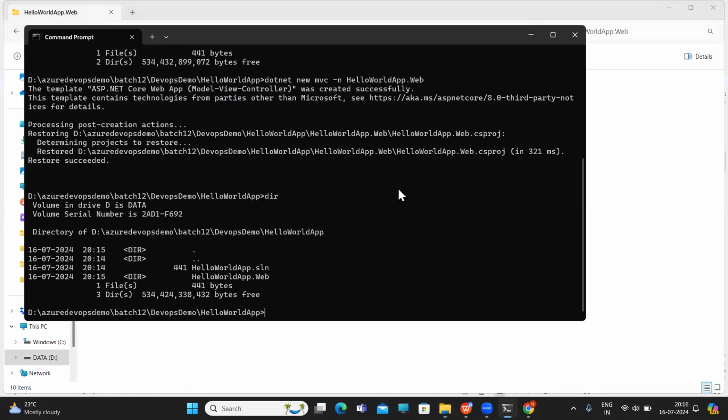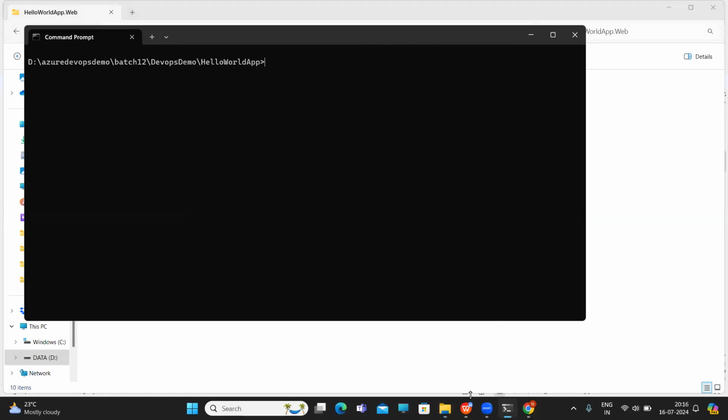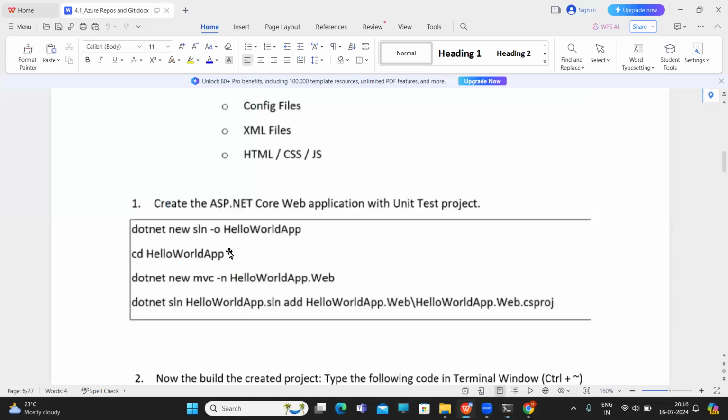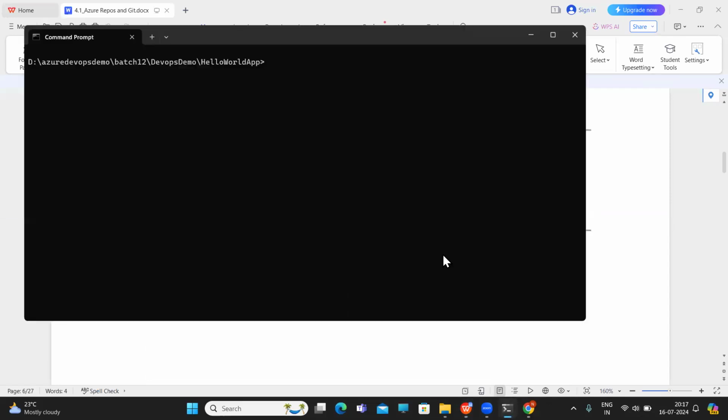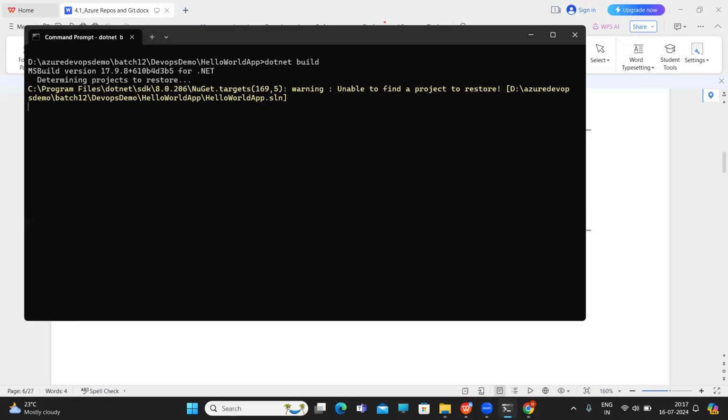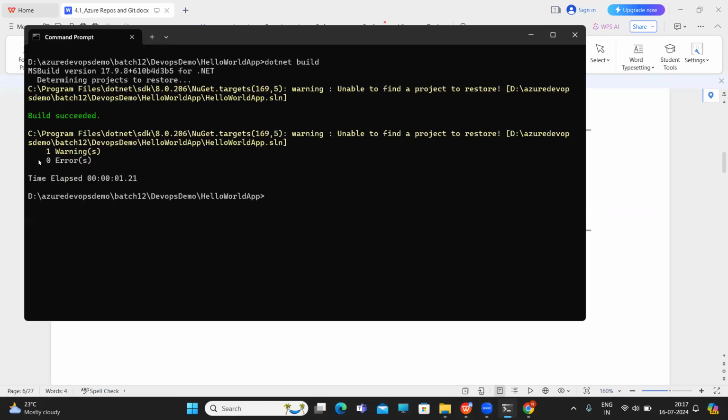Now we want to run and see the application. We'll perform the steps that I just explained some time back. This is what we have done. I want to do the build now. Just a command, dotnet build. That's all. Build is succeeded.